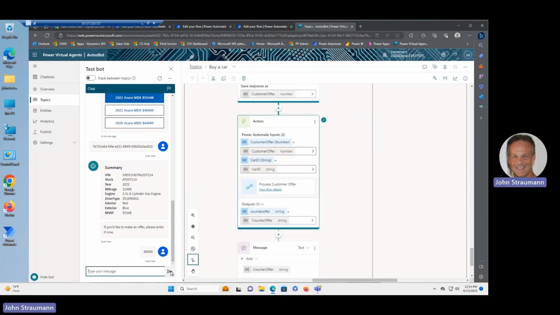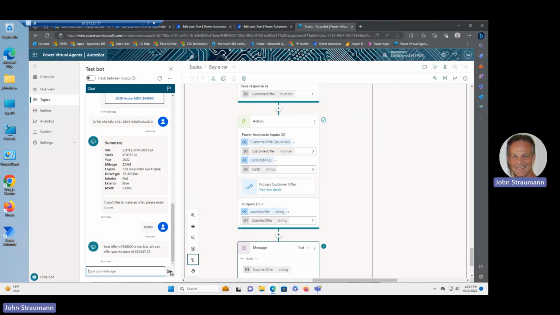And now Power Automate will retrieve the car offer, check the MSRP, check the reduction offer percentage, and come back and say, sorry, that offer is too low. We can offer you the price of $52,547. So what the actual Power Automate flow did is take the MSRP times the reduction offer percentage and return a new negotiated price back to the customer of $52,547. At this point, the Power Virtual Agent can continue in a loop until a deal is reached.